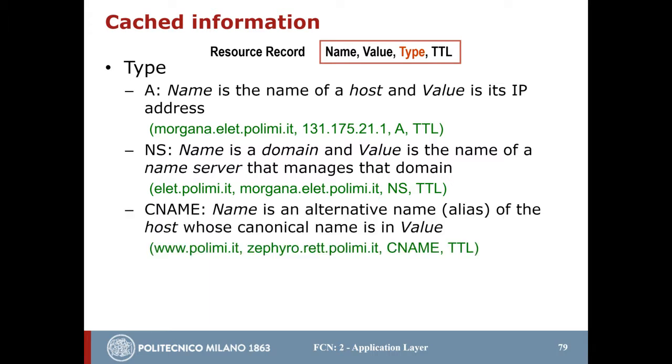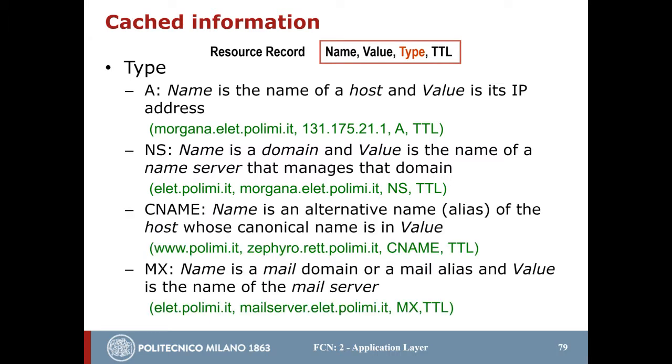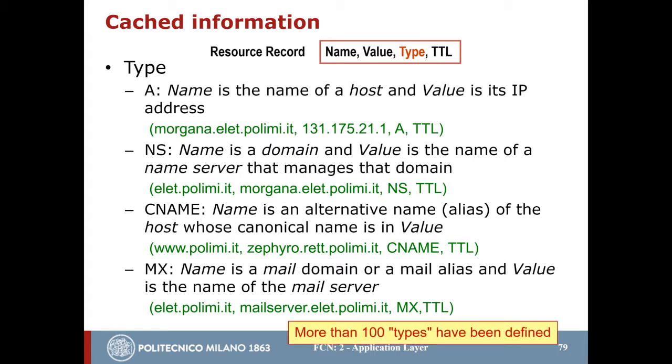And this is the resource record, which is the format in which all the tables of the DNS system store data. So you have 4 fields: name, value, type, and time to live. The type decides the meaning of the other two fields, name and value. The most frequent types are those listed here, but there are many more. There are more than 100.